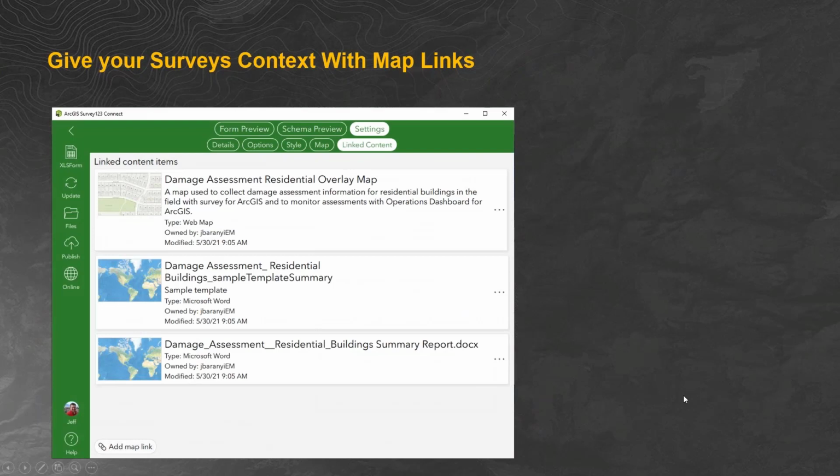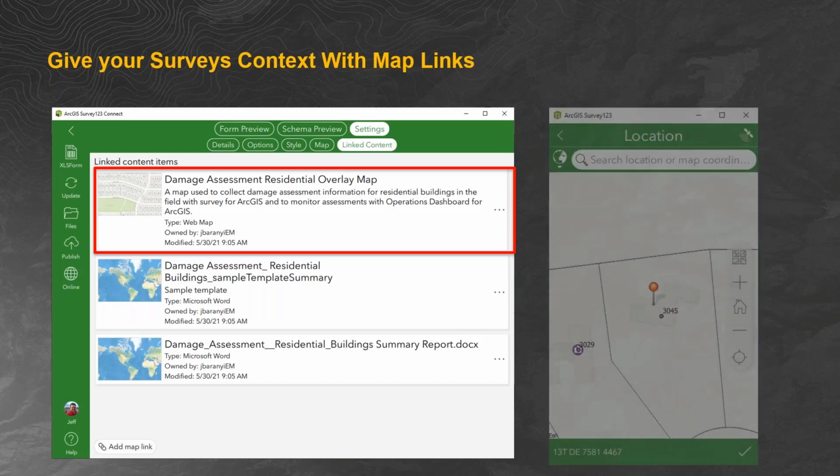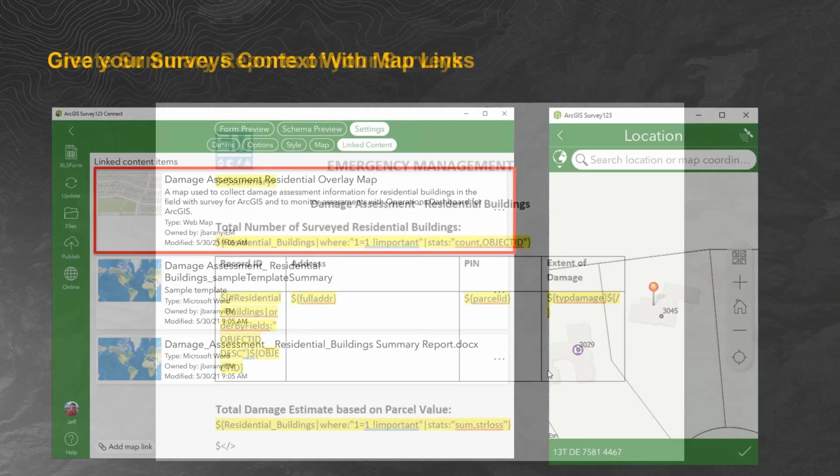Another key feature that is recent is giving your surveys more context with map links. So again, now within Survey123, you can associate web maps to share additional information like the parcels and address information and the like, and have that be able to show up now as people are collecting information. So a great way to provide more context to your users in the field that you are collecting this information.